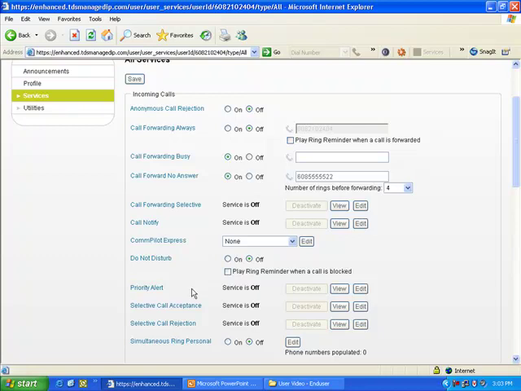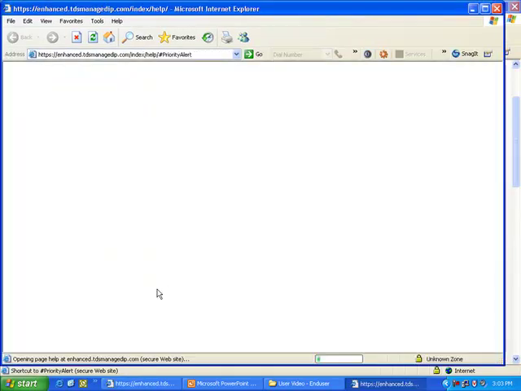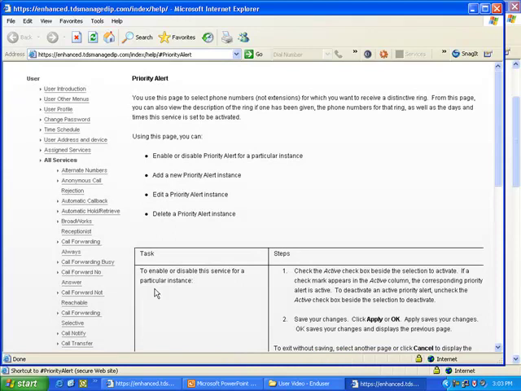If you hover on a feature such as priority alert, a brief description of the feature will appear. Click on the linked word and you will get a pop-up screen with the help text providing you step-by-step instructions or a flash video where available. You can view or print the setup instructions, and when you're finished, close your web browser window.